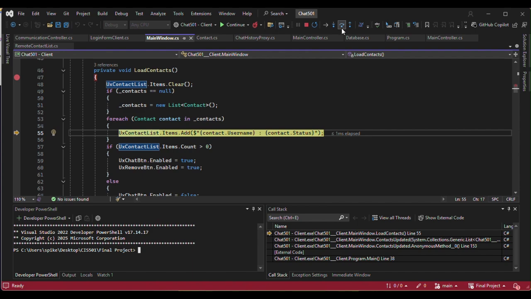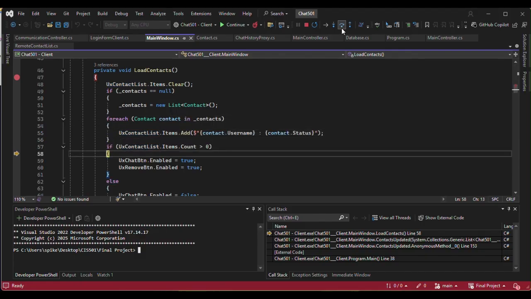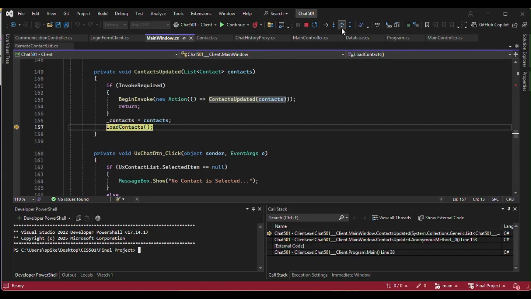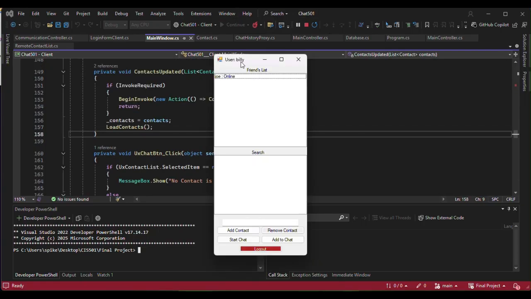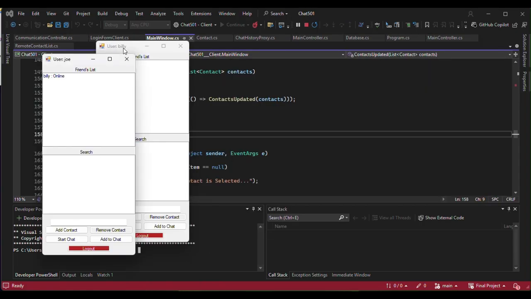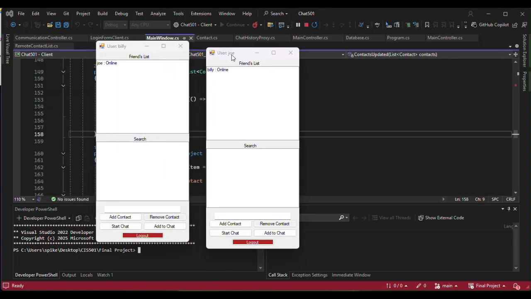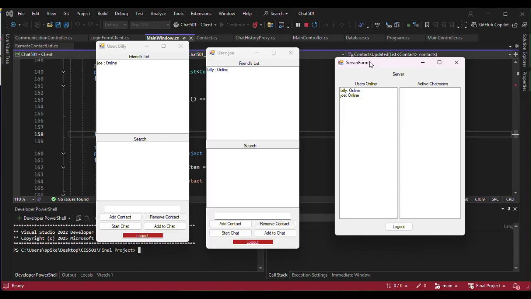item. That is going to be contact username and contact status. And then it's going to just step through. They only have one friend. And then we can just hit continue. And now we see that Joe is online here. And we see Billy's online right here. And over here, we see this.